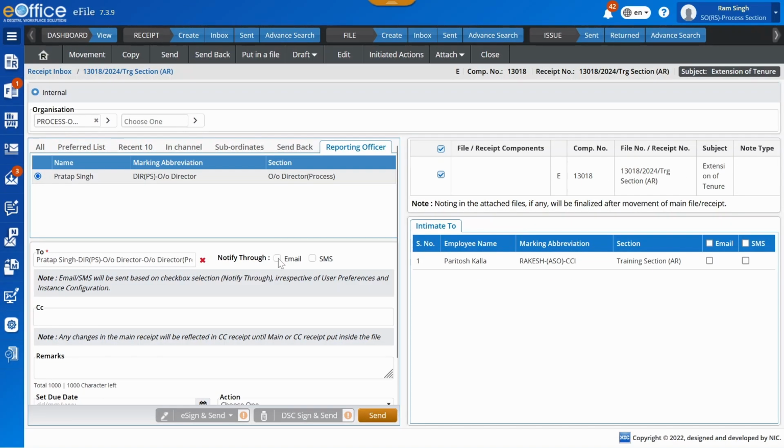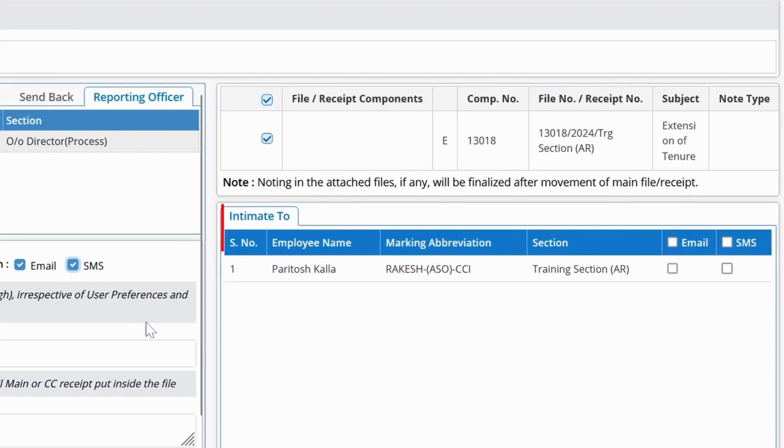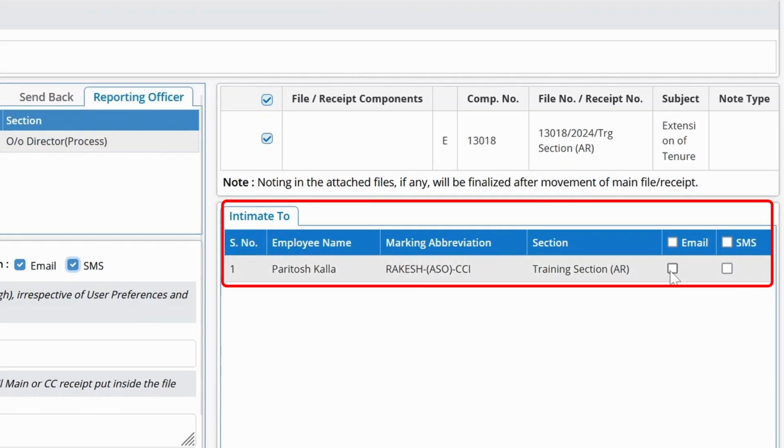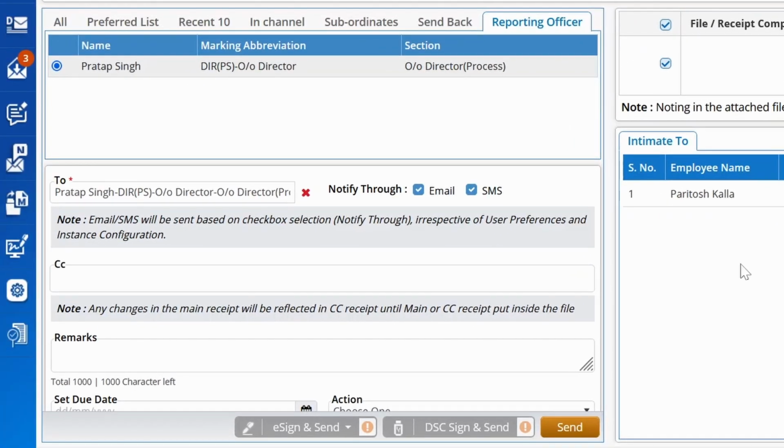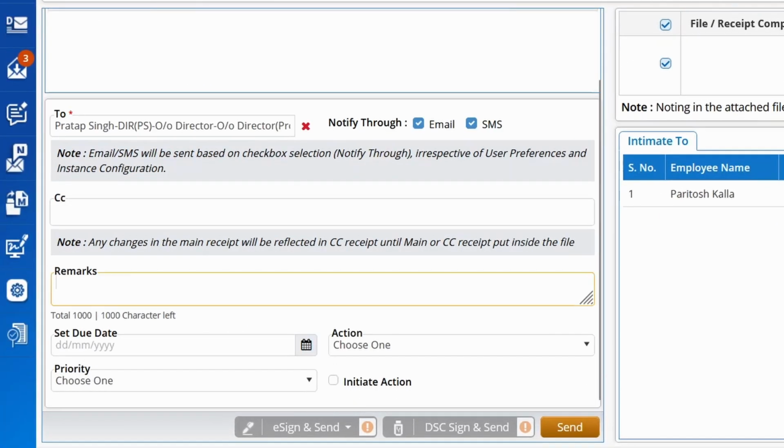Afterwards, select the relevant alert option to notify the recipients via email and/or SMS. Also, through the Intimate To option, the user can send notification to any or all of the officials already in the channel of submission. Enter the remarks, if any. This might serve as a remark accompanying a submission or as instructions provided on a receipt for the intended recipient.